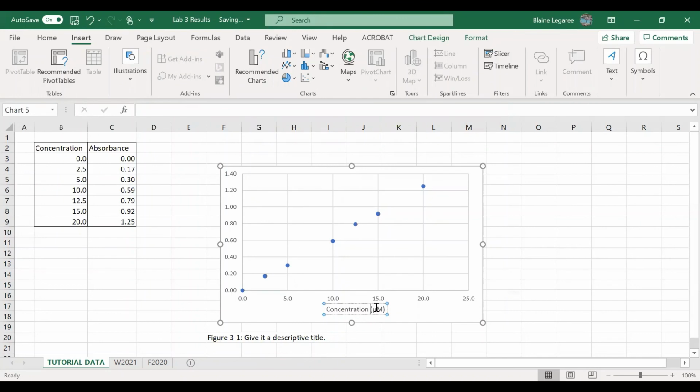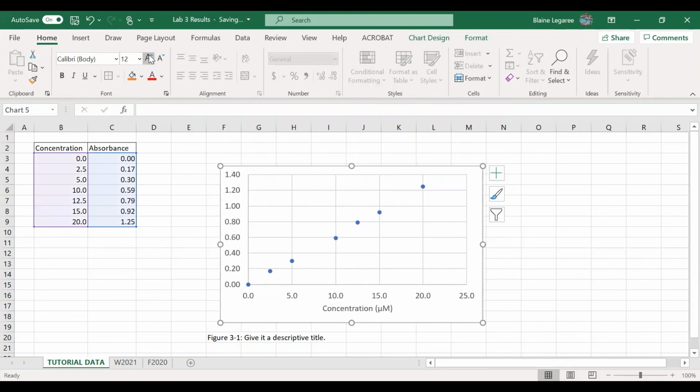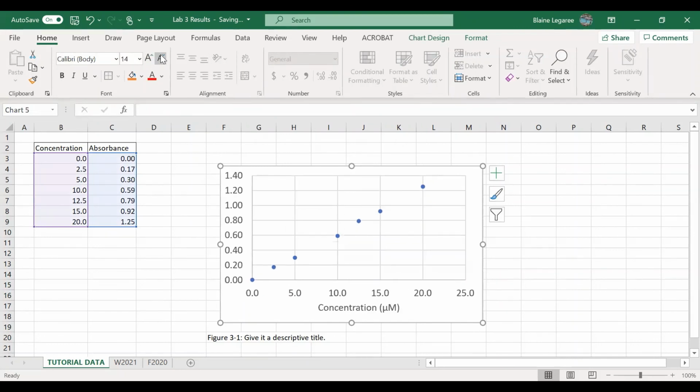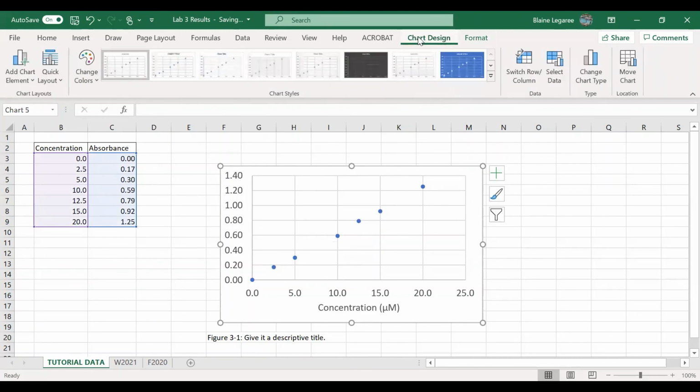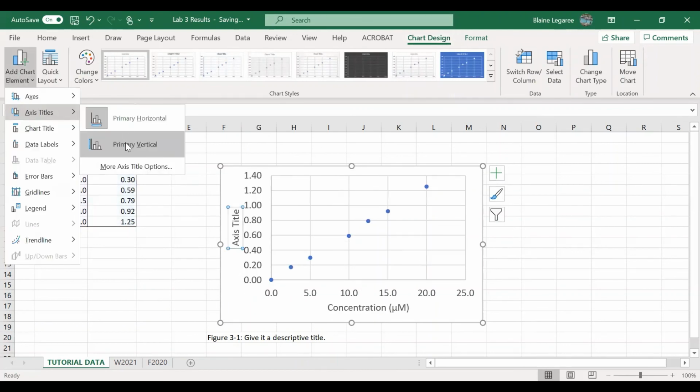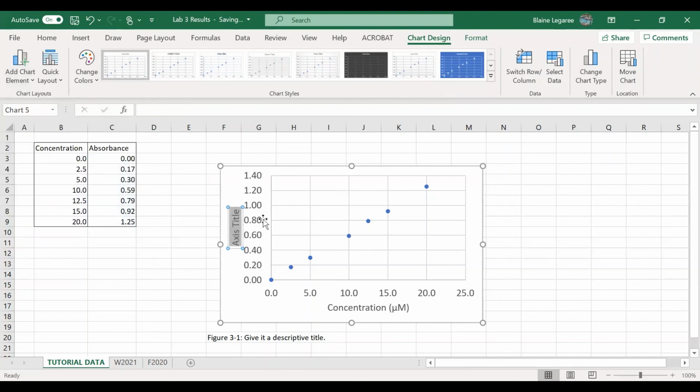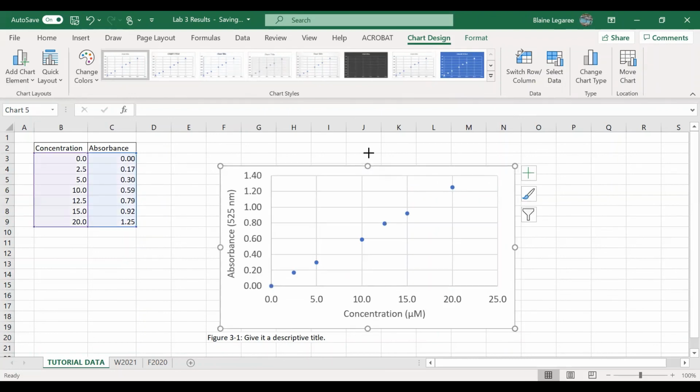So if I'm not happy with the font size on this thing, I can select the entire graph and I can just increase the font size on everything. That looks a little bit better already. So I need to add the vertical title, so chart design again, add chart element, axis title, and vertical. So my vertical title is, of course, absorbance. Type that in, and we got 525 nanometers. There we go. So you can adjust these things, move them around a little bit. If you don't like the size of your graph, you can always resize it, and so on.